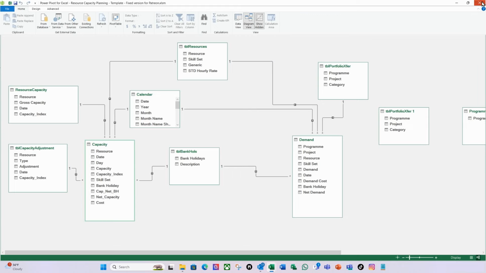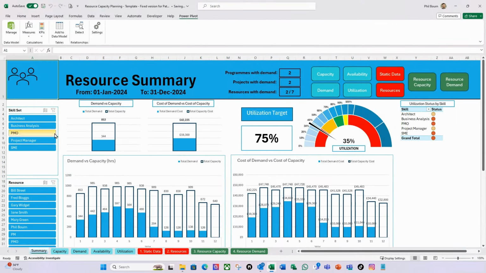So we're going to be looking at that, and then we will build the pivot tables that fundamentally support this summary data up here, as far as the count of programs with demand and so on.